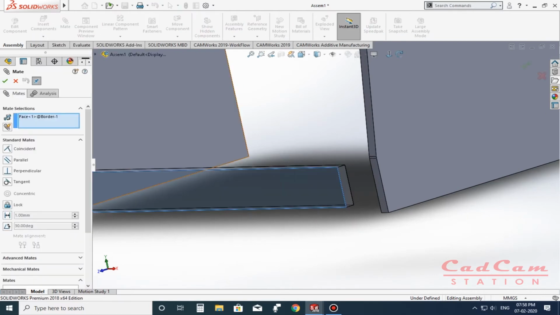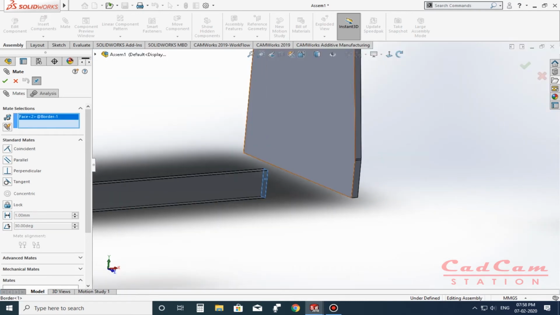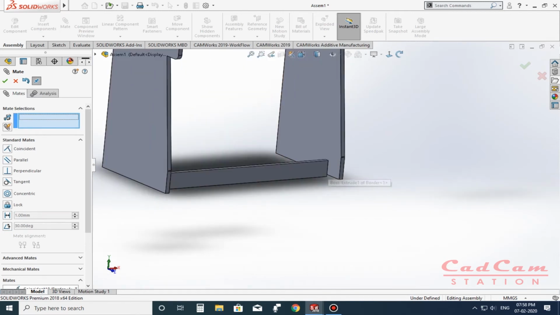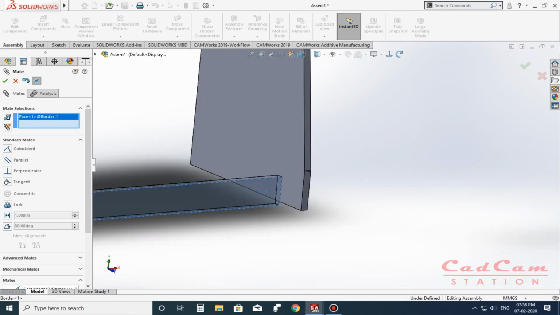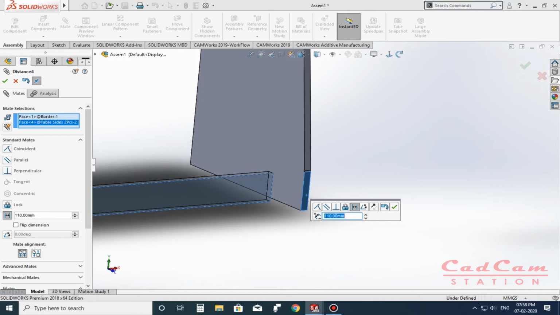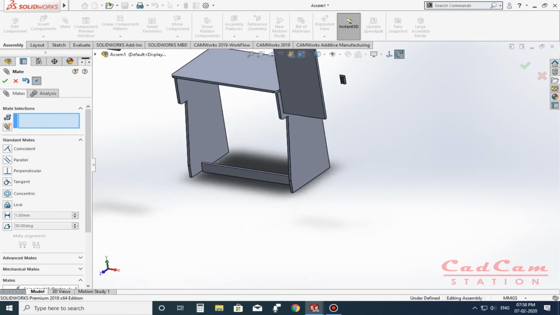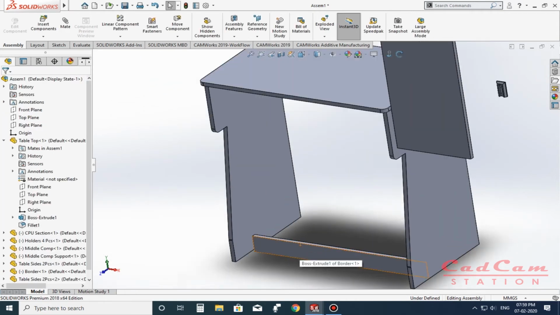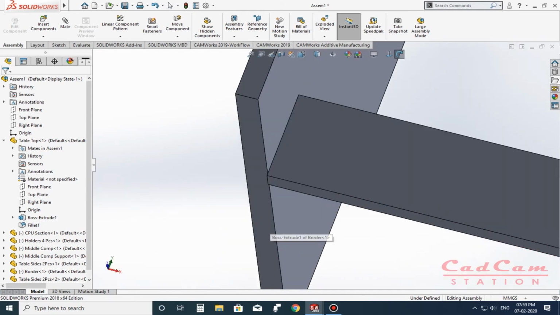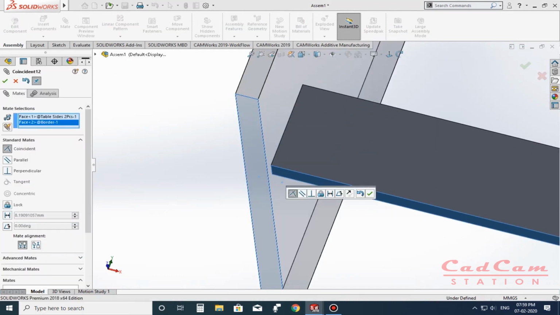What I'm gonna do is do the mate from this, and I'm gonna mate this and give it a distance mate of 110 millimeters. So far so good. And from the bottom side, when I select this and this, I make it a coincident mate.